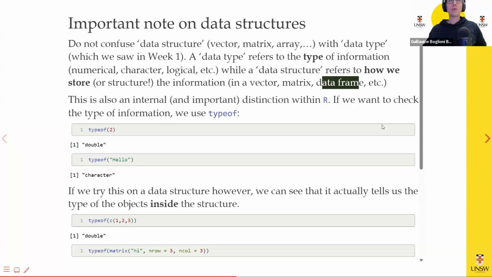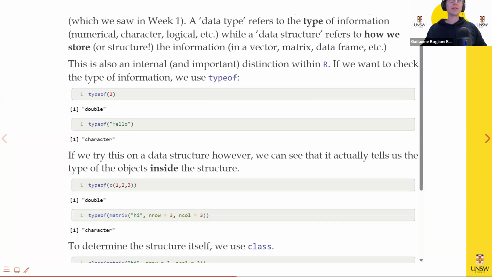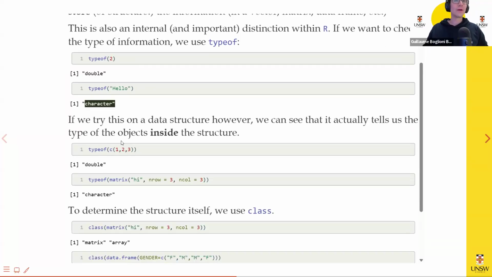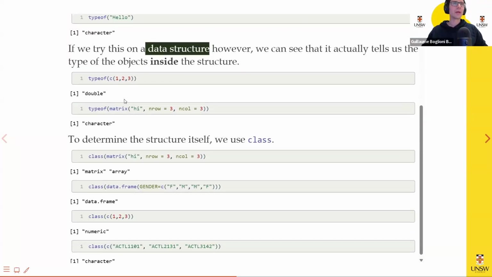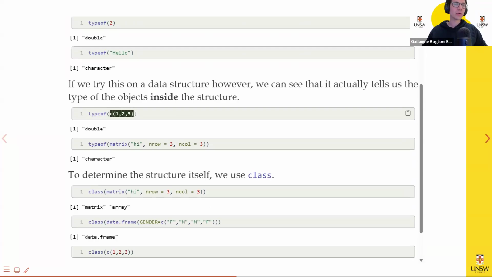Here, if we want to check the type of information, we can use typeof, that I think we've seen last time as well. Typeof 2, that's a double. Typeof hello, well, that's a character. Now, if we try this on a data structure, like a matrix, we will get the type that is inside the data structure. This is a vector, but typeof will simply tell us what's inside this vector? The elements of this vector are double. So individually, they're all double.